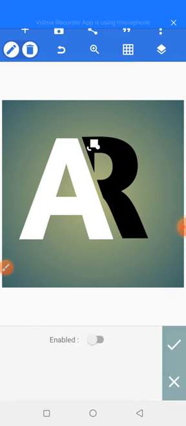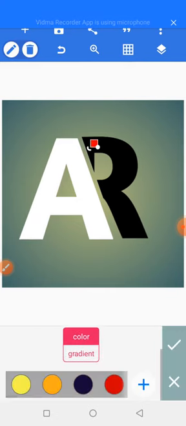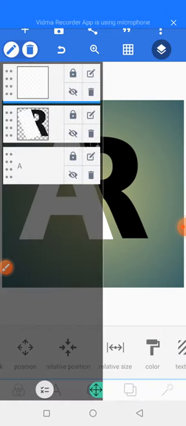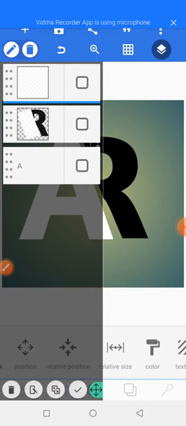You change it to black. So I've changed to black. Then I'll come and tap on top here and then merge it. So we tap on this sign down here.